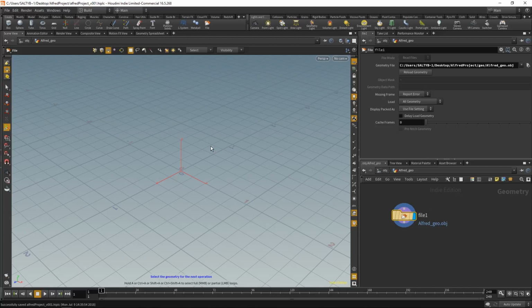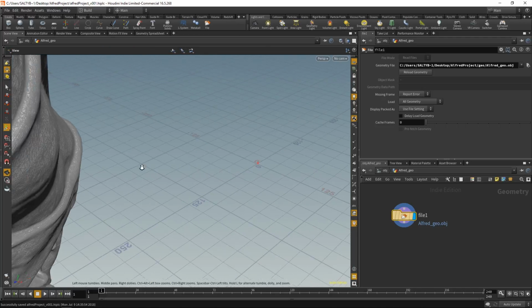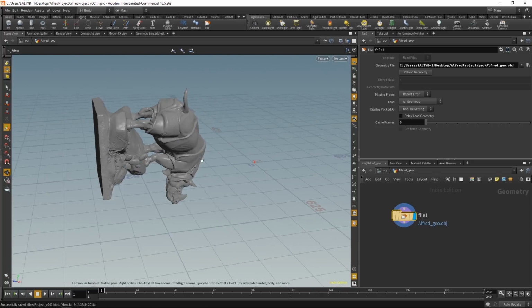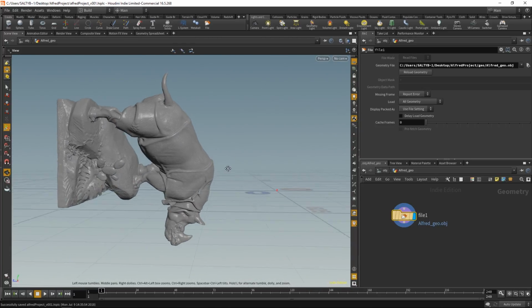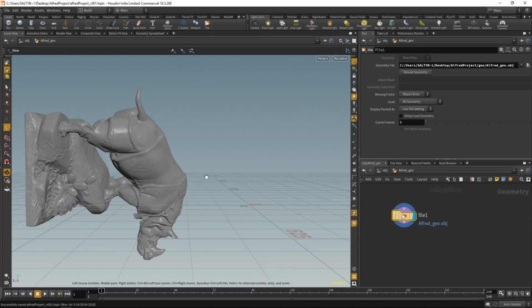And I'm going to zoom out. I'm just Alt-right click. And if I zoom way out, you'll notice that there is Alfred. And man, not only is Alfred huge in our scene, but he's also facing the wrong way. So the first thing we ought to do is get Alfred set straight here.